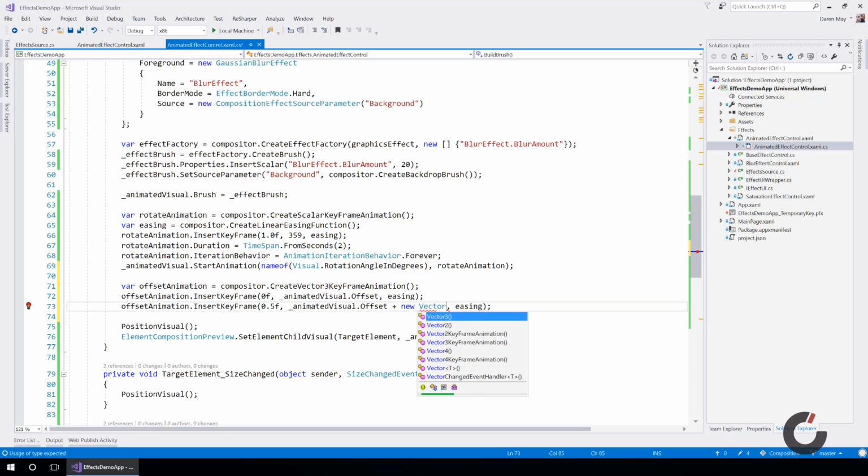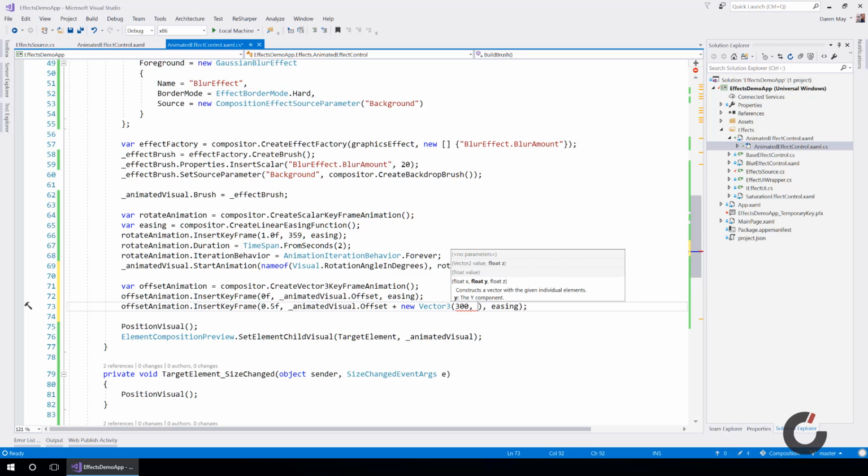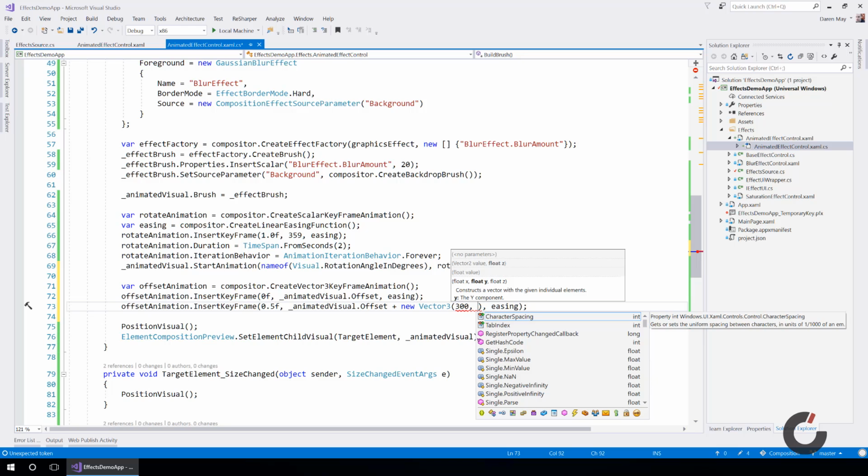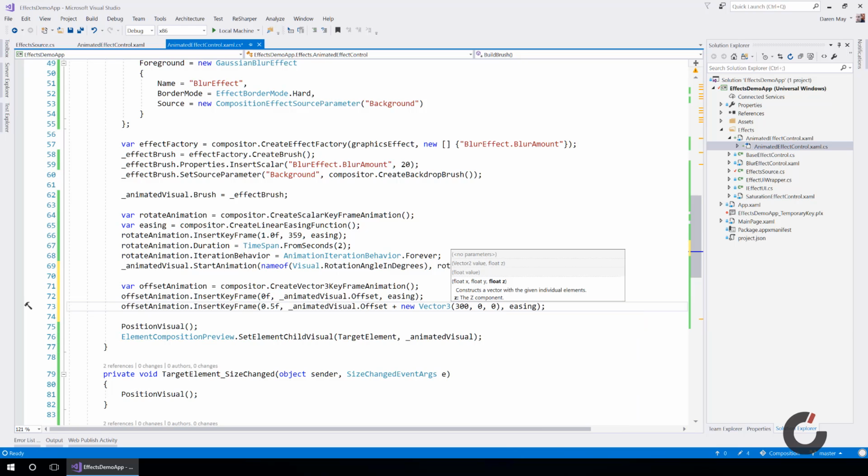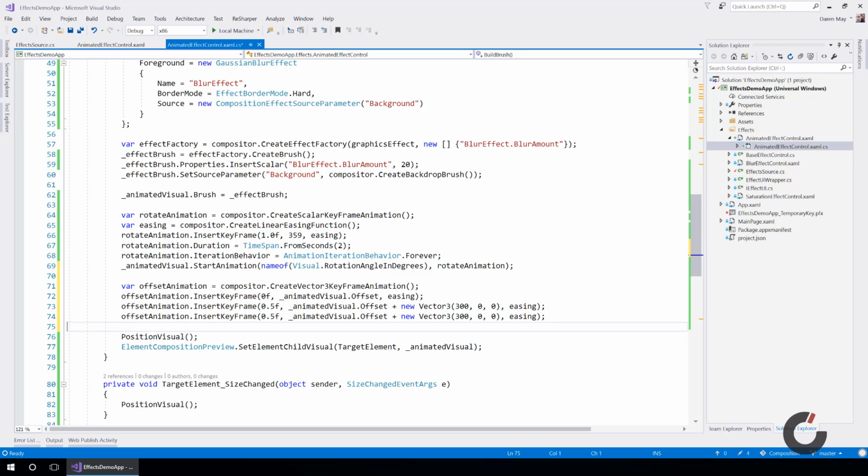It would be interesting if we could subtract a visual from a vector. So now we're going to turn around and say we're going to add 300. So we're going to move it to the right 300. We're going to have no net impact on the Y or the Z. Actually, let's make that 2.5. We'll make this 7.5. So quarter of the way through the animation, we'll move it to the right 300.